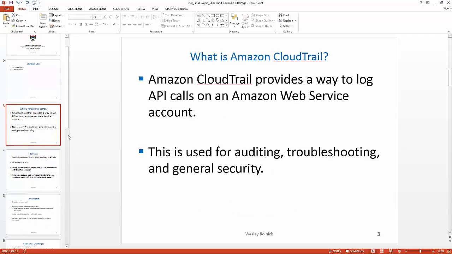So what is the Amazon CloudTrail? Well, that's an interesting question. The Amazon CloudTrail, you see, provides a way to log API calls on an Amazon Web Services account. This is used for auditing, troubleshooting, and general security. And it's very simple. All it does is record your various logs.